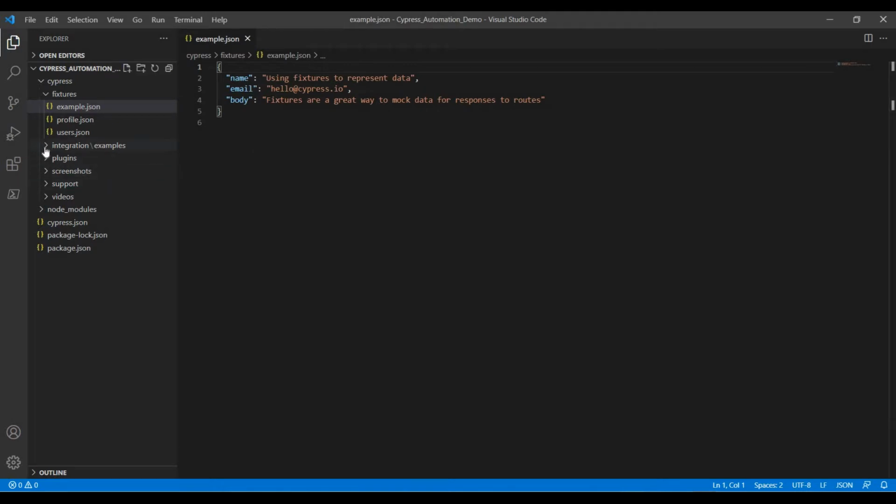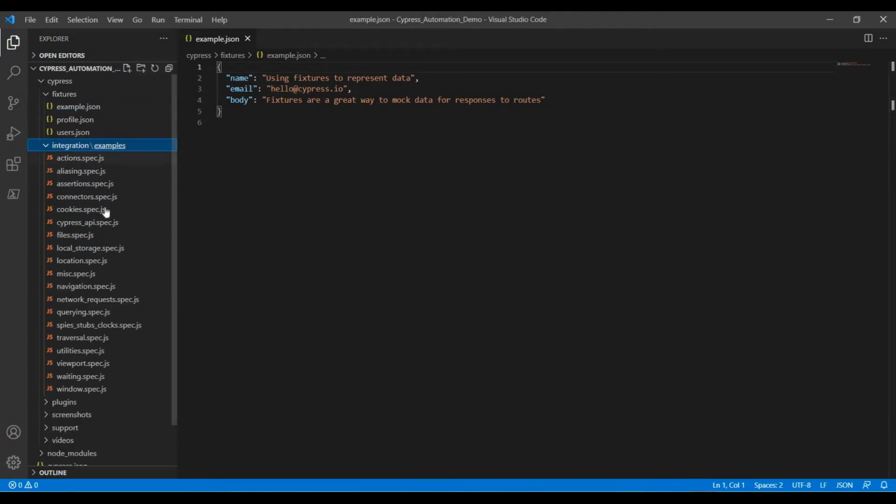Okay, so next is integration. This is the folder where we have to create the test case file. Already we can find an example folder. Under the example folder we can find more than one JavaScript file. It is for reference. The default files are available after you finish your Cypress installation.